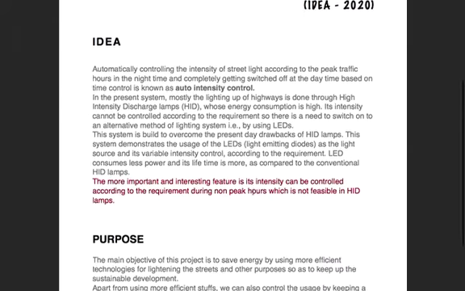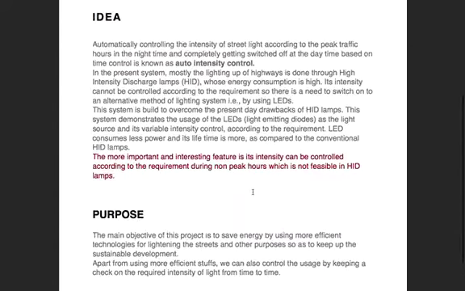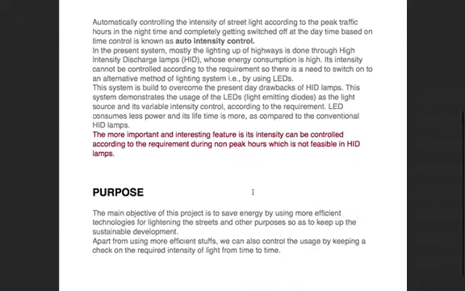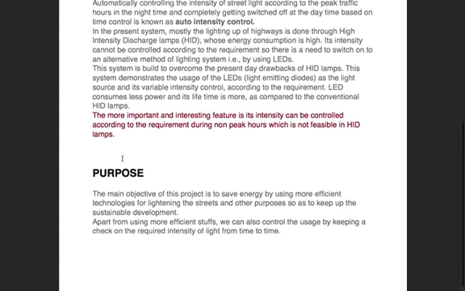The system demonstrates the use of LEDs as the light source and its variable intensity control according to the requirement. LEDs consume less power and their lifetime is longer. The more important and interesting feature of this project is that the intensity can be controlled according to the requirement during non-peak hours, which is not feasible in HID lamps.